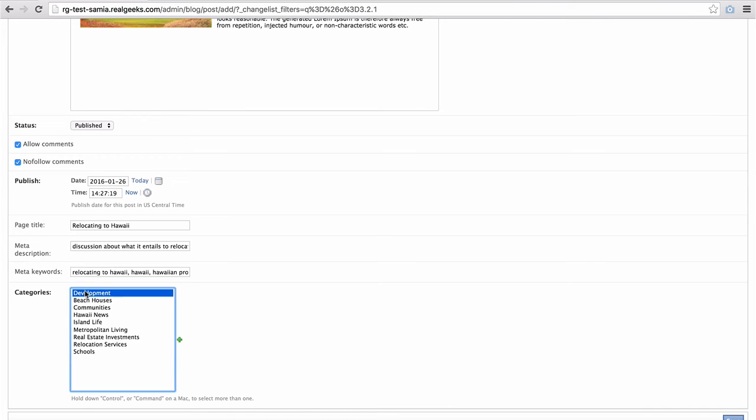Lastly, I can select categories from the table below. As we covered earlier, blog posts can be placed in 0 or more categories. So I'll hold down the Command key and select a few of these that suit my post. You can even see relocation services, which I added earlier.